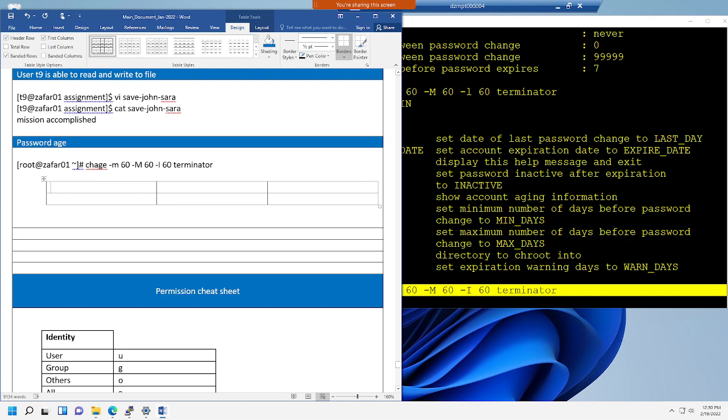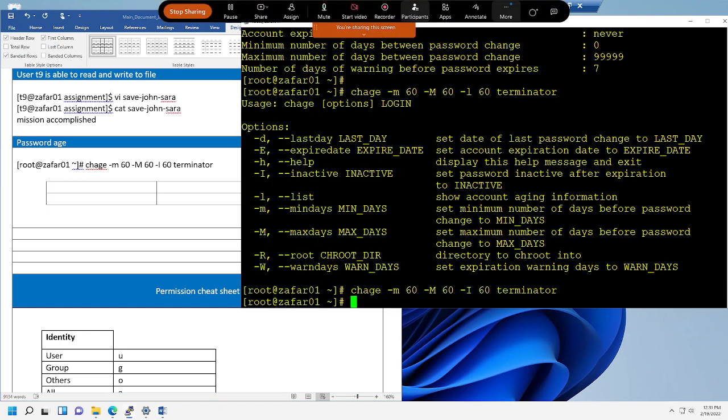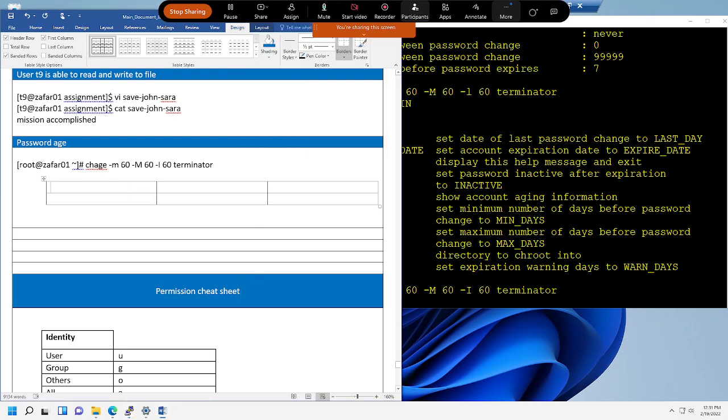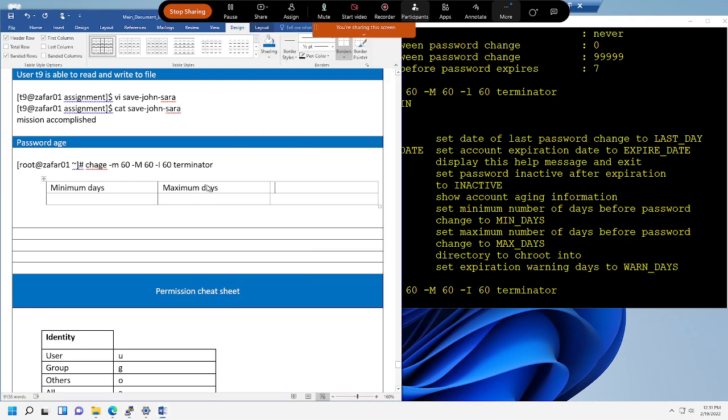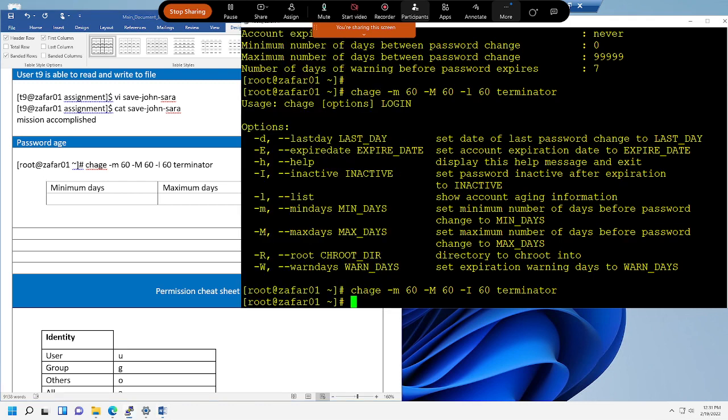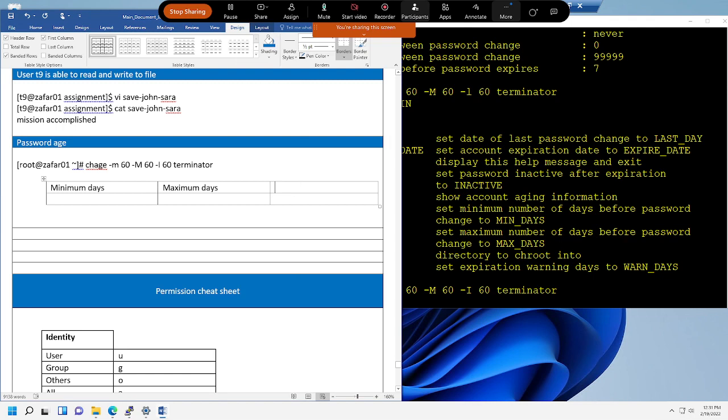Okay, so hyphen lowercase m means minimum days. Maximum days. And hyphen uppercase I means inactivity, after 60 days of inactivity.